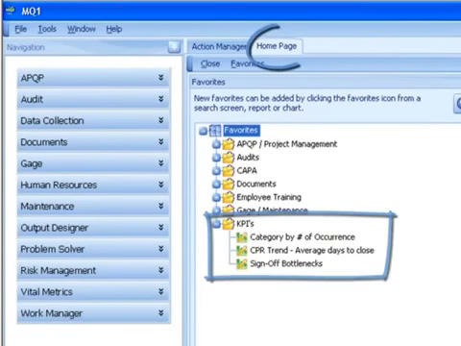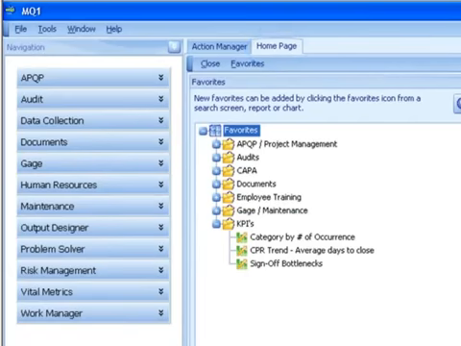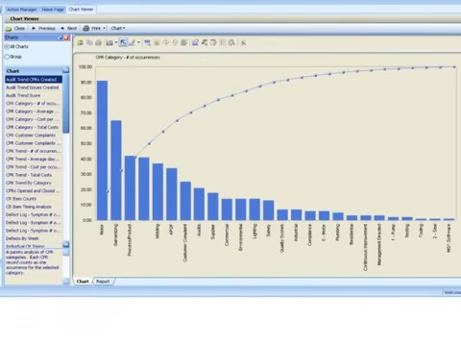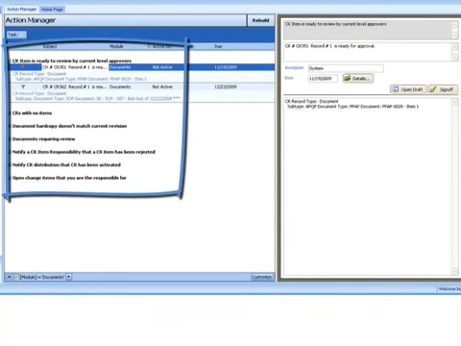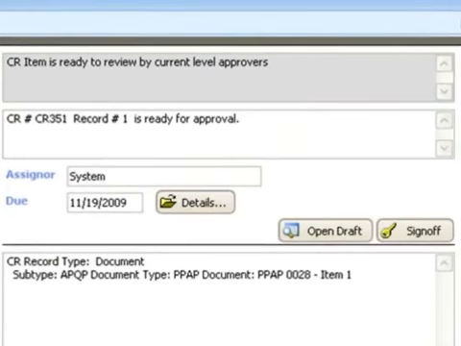You access key metrics from your customized home page. Pre-built to highlight issues and facilitate management by exception. CEBOS MQ1 is built around a workflow engine with notifications. It gathers all of the tasks assigned to you and lets you process each one from a single place with your digital signature.